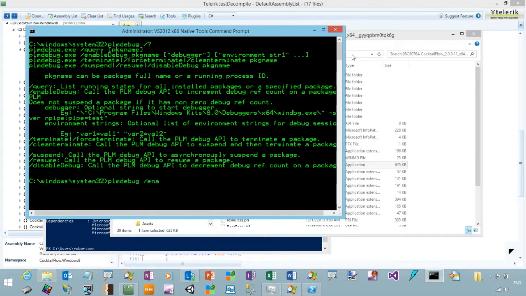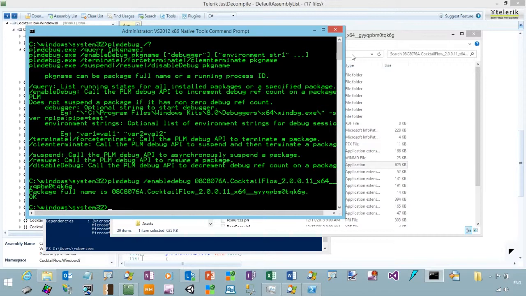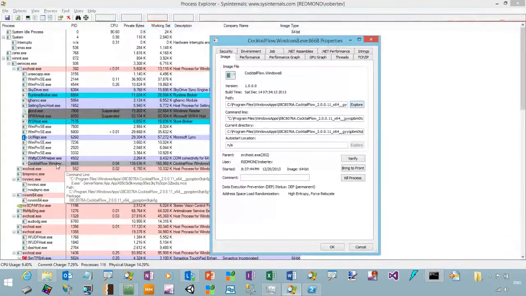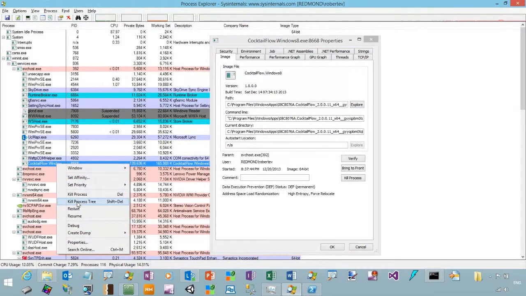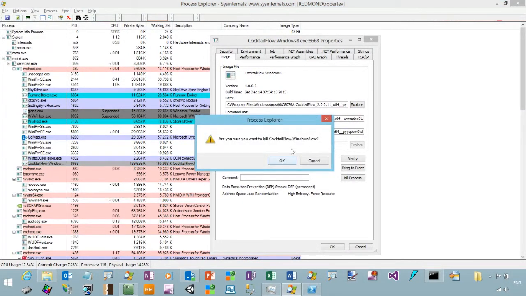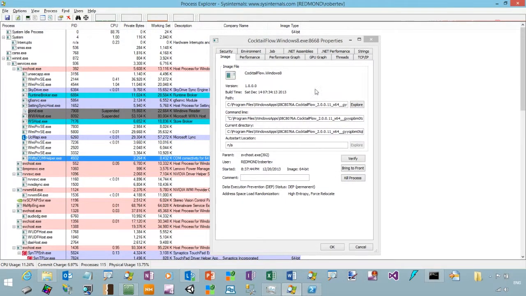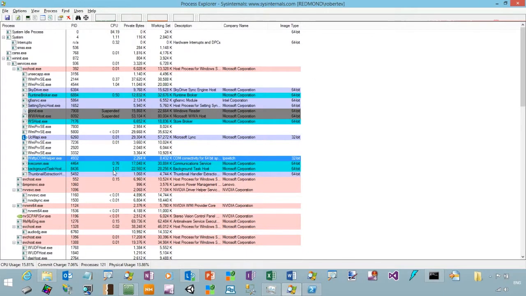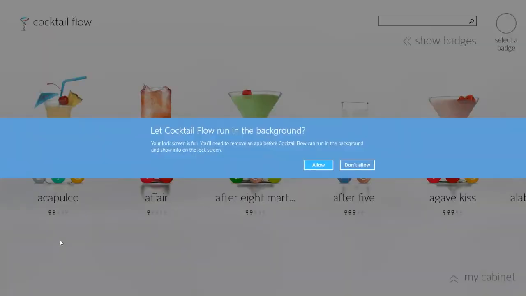So then you just do PLMDebug, /enableDebug, and then that app ID. There we go. Now that PLM is turned off, Runtime Broker will no longer suspend all threads on that app. That command, PLMDebug /enableDebug, actually sets a registry key. So first we have to kill the app and then reopen it.